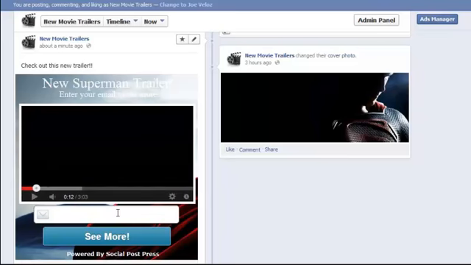When somebody fills in the opt-in form with their email address and clicks on the See More button, they will automatically be redirected to a page of your choice when you implemented your autoresponder.